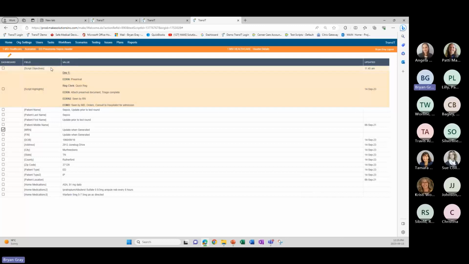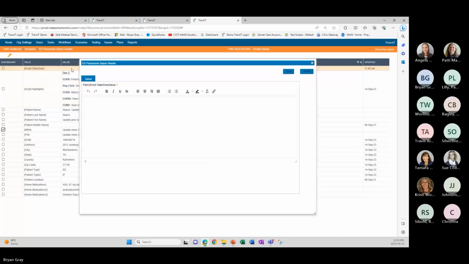And you can also do that for your script objectives. So whatever the objective is, it just makes it much more clear by bolding important highlights and then adding in the detail below.